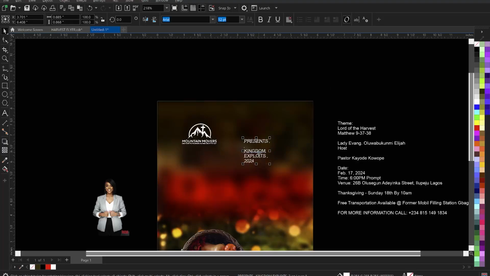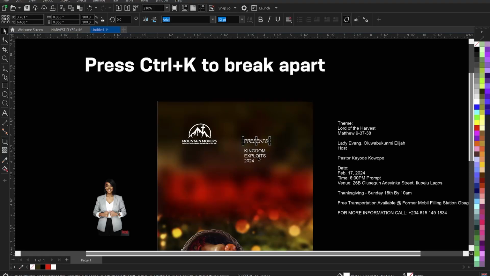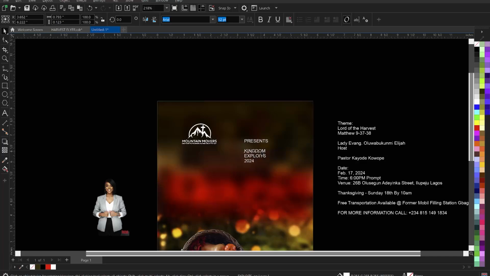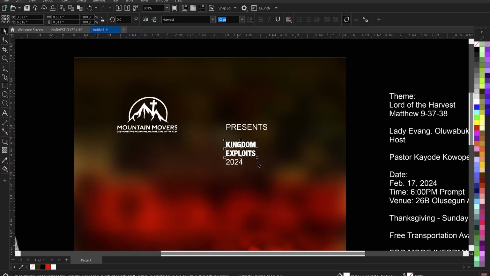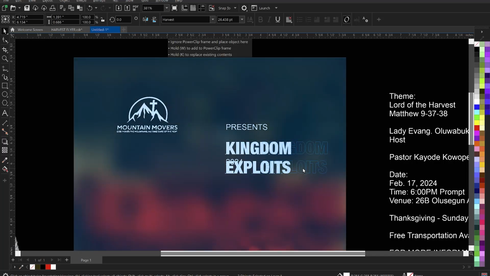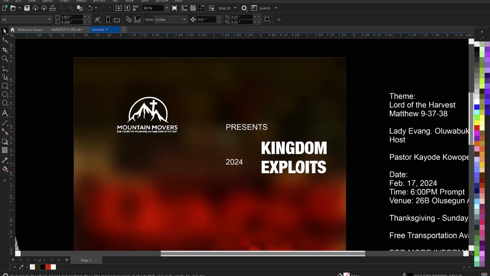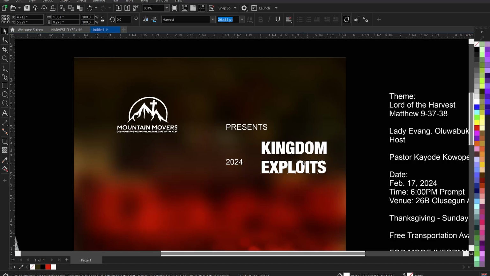So we're now going to Control K, K for knife, on our keyboard. Then we are going to change this guy to a font called Harvest. We are working with the theme of Lord of the Harvest, so the font we are using also is called Harvest. That means a lot of research went into place before we got the idea and the font.